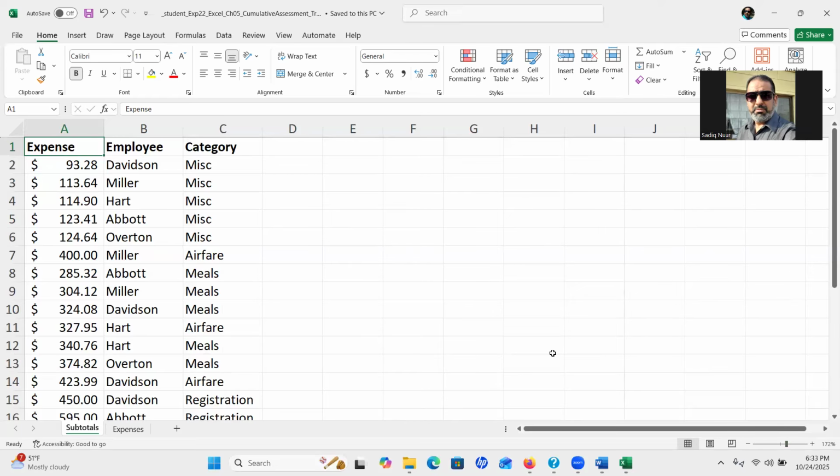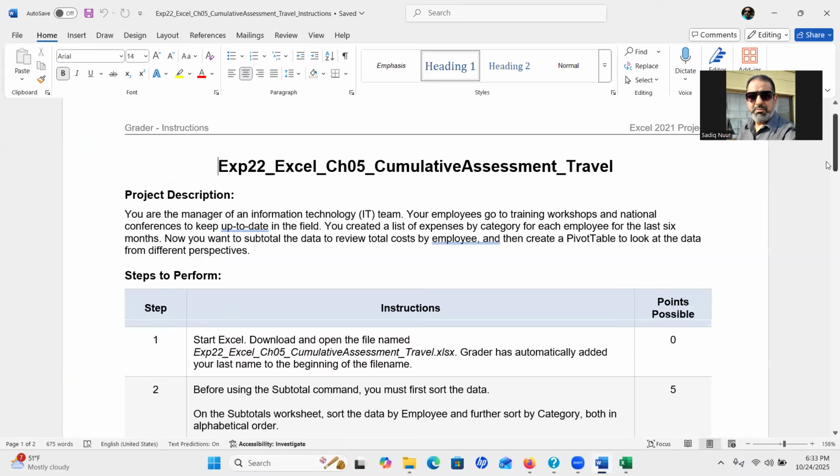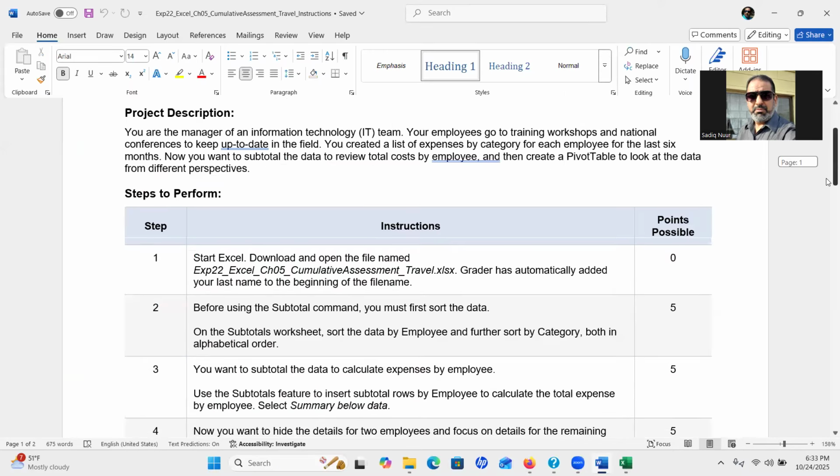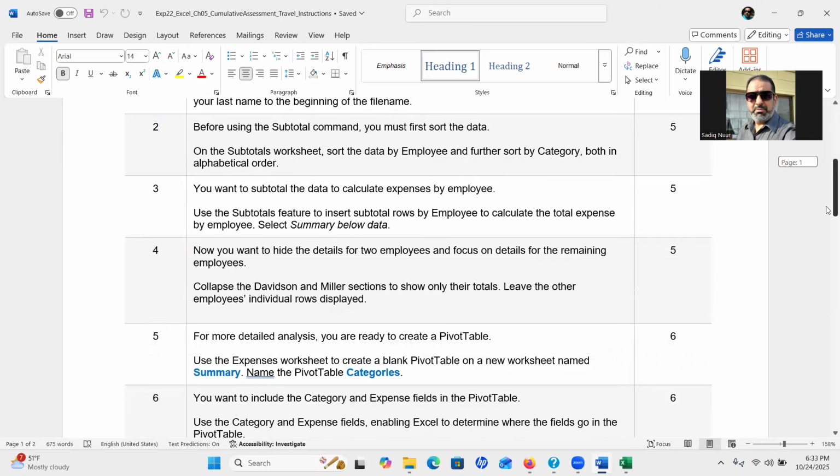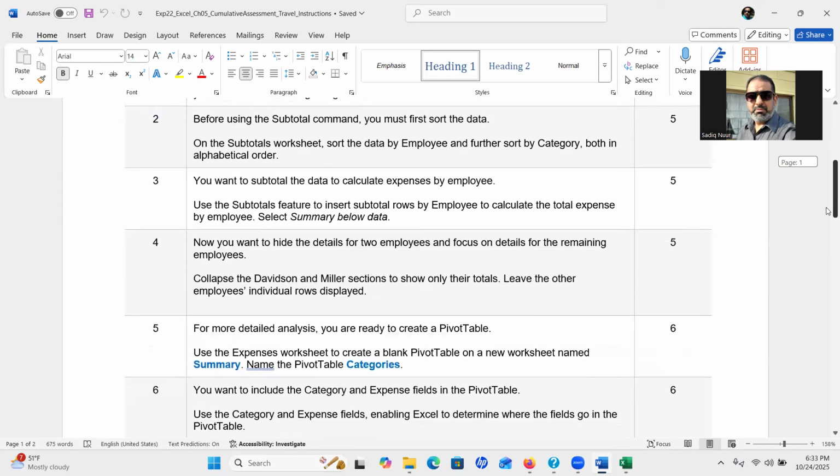Now, an Excel file is a workbook, right? And a spreadsheet. So within the workbook, you can have multiple worksheets. Like in this case, in this workbook, we have 2 worksheets, right? So let's start with our instruction. The first step is to just open the file, which we did. The file that's going to be graded.